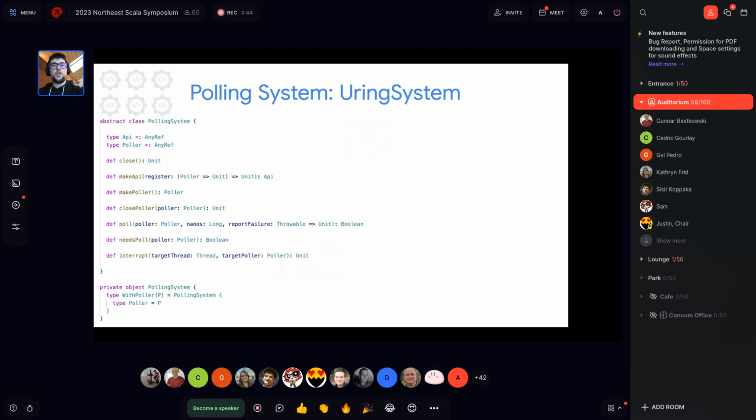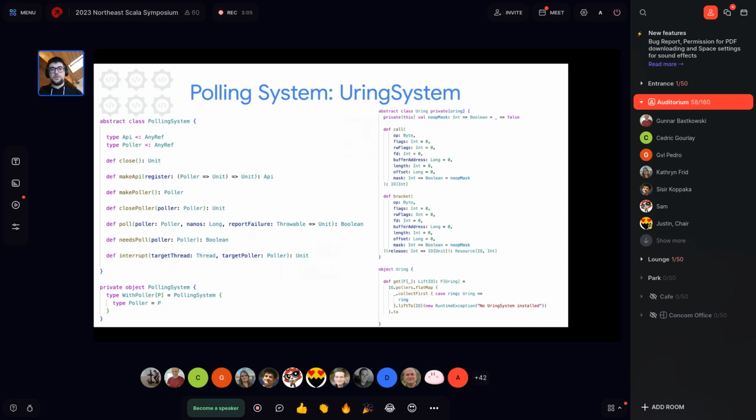The first goal of the project was to define a polling system based on this io_uring to integrate it into Cats Effect. And since io_uring is native code, we decided to use the native implementation of io_uring in Java, which was another Google Summer of Code project. We also defined this Uring API, which is composed of these two methods, call and bracket. The implementation of many of these methods is very interesting and also very tricky. But unfortunately, we don't have time to cover all of them, but I will try to give you a general overview of how it works.